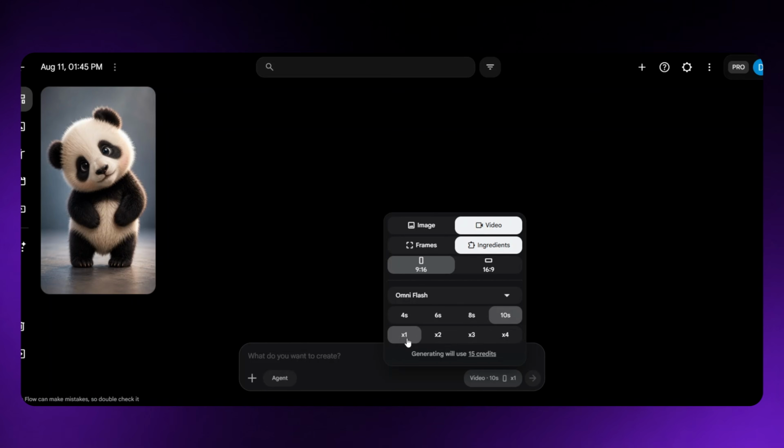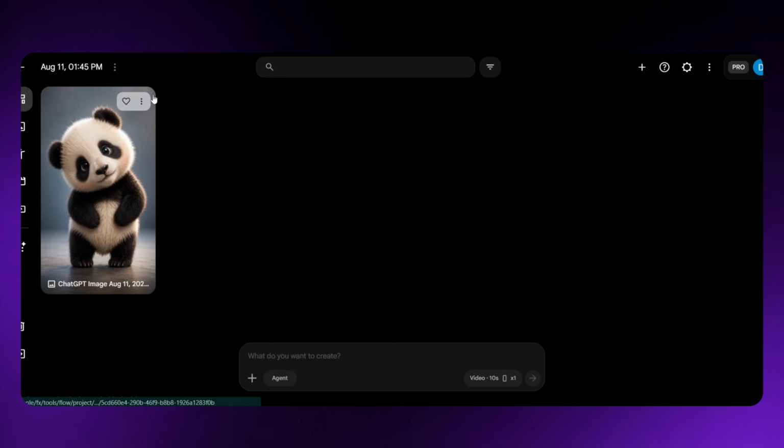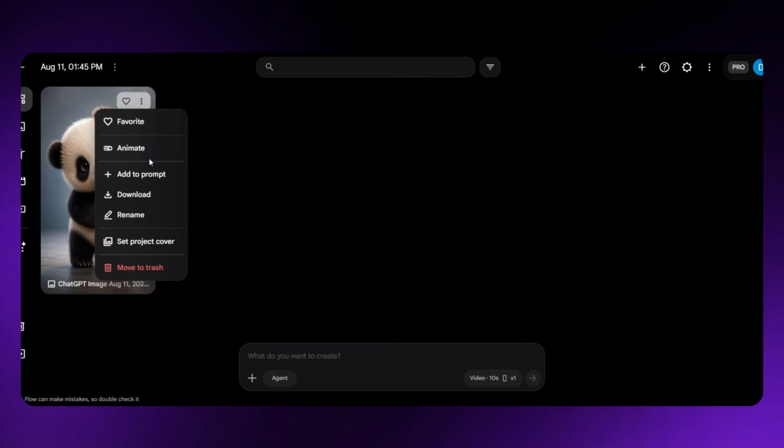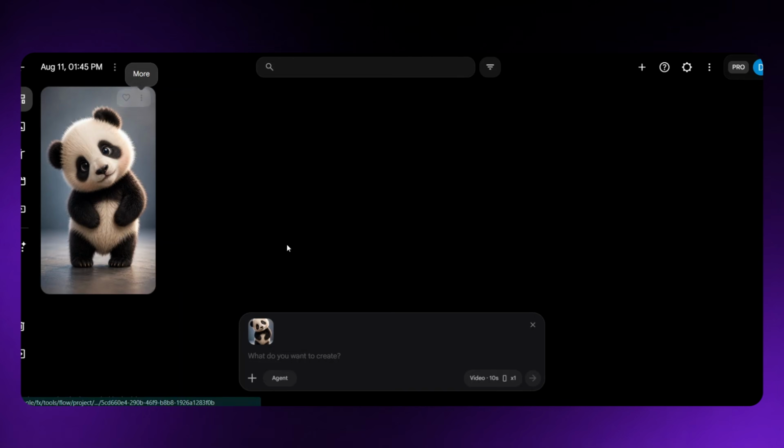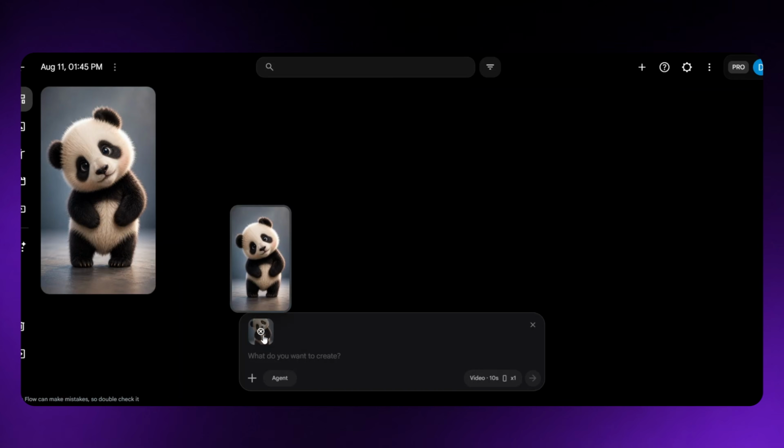Once everything is done, click on your uploaded image and then click on the 3-dot option. It will show you a few options, but you simply need to click on Add to Prompt. After that, your image will be added directly to your prompt box.